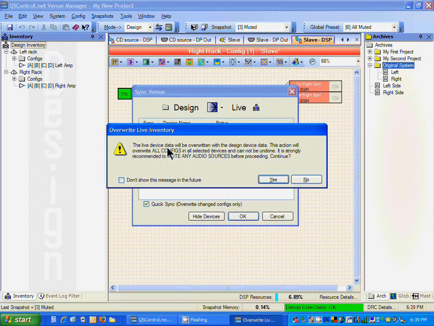It's going to warn me, and if you don't like these nag screens, you can certainly take away the check mark, but it's always better safe than sorry. This is going to warn me that the live device data is going to be overwritten with the design device data. This action will overwrite all the configs in the selected devices and cannot be undone. It is strongly recommended that you mute any audio sources before proceeding.